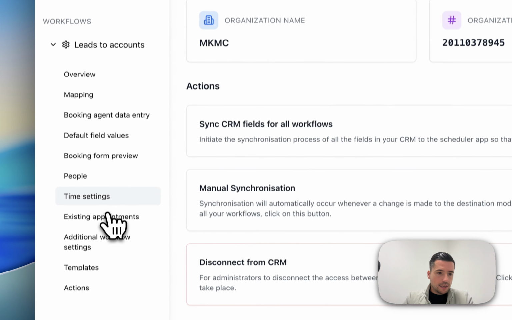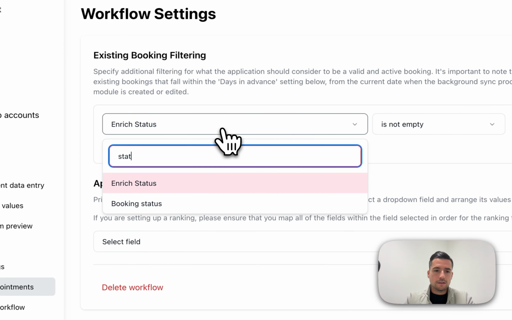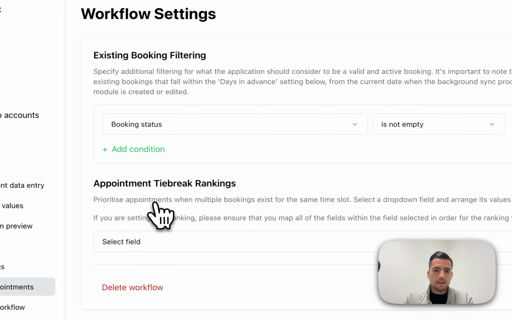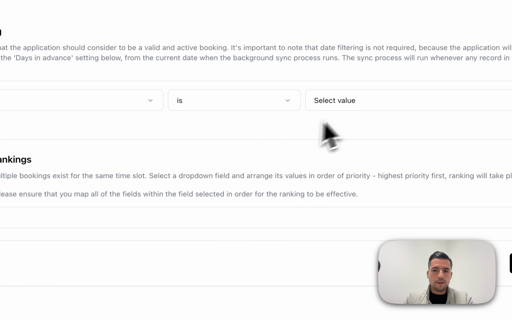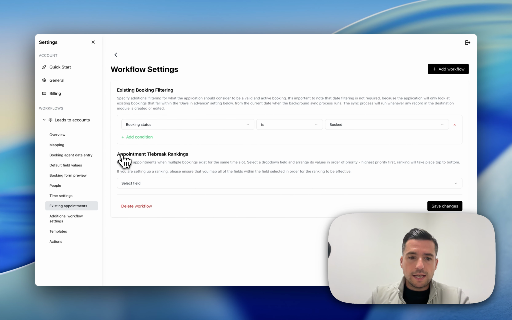Obviously, we need to refresh the fields, sync CRM fields again. And we're going to go to existing appointments. And instead of saying appointment date and time being not empty, we're going to say the booking status being booked. So that's a very clear way of determining if the appointment is booked or not, and it will then pull all the appointments where the status is booked, and that will be considered the existing appointments.